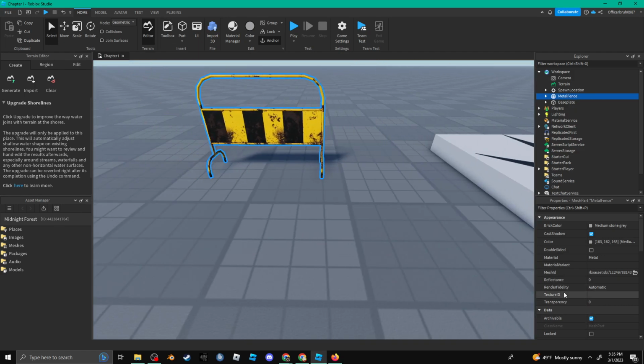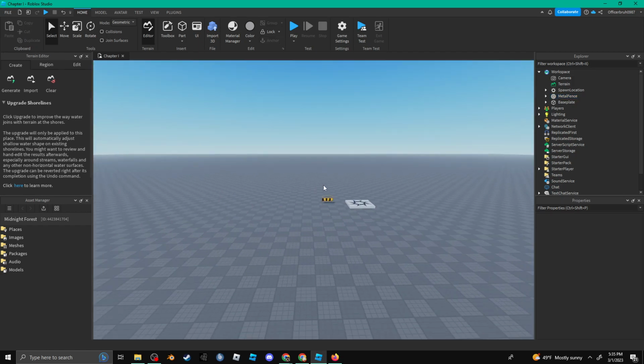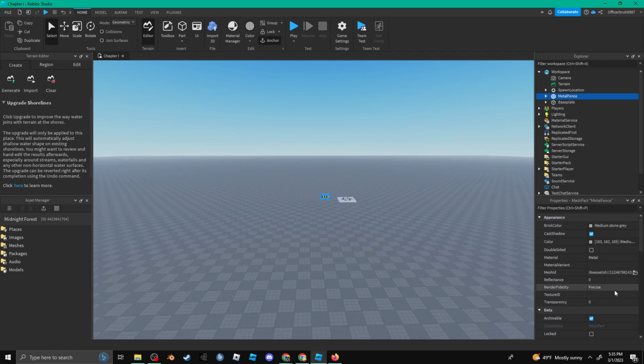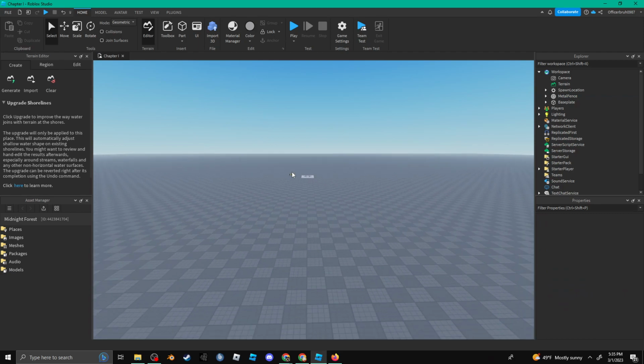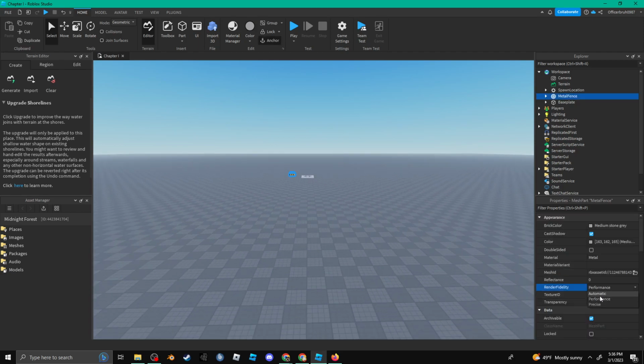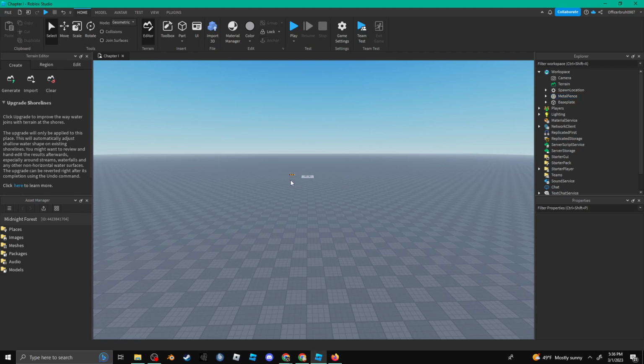By render fidelity, performance, or precise. Precise is where you could see it farther. I'll go to performance. Sometimes you'll see a change, sometimes you won't. I don't notice it right now, but for bigger objects or more detailed ones with higher polys, you'll see a difference. I've seen it before, for example, in trees and plants. I have seen that work.